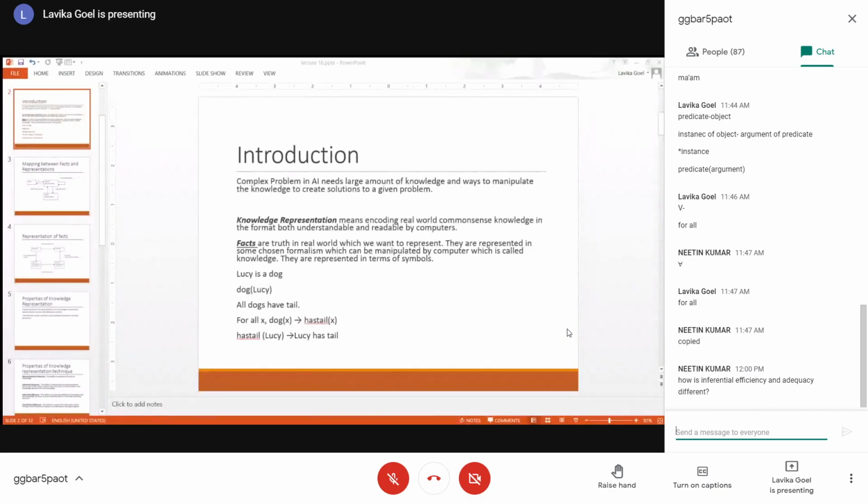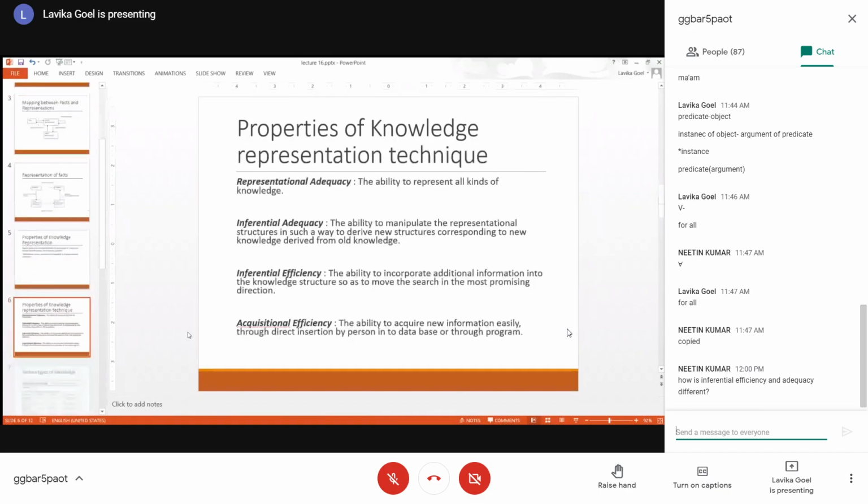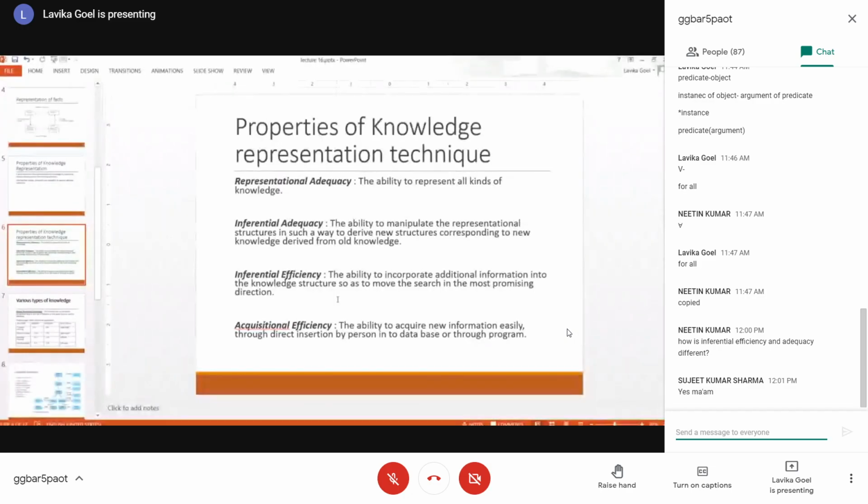Okay, so Nitin is asking a question: how are inferential efficiency and adequacy different? Let us go back to that slide. Inferential efficiency means that you are able to incorporate the additional default information into the knowledge representation, right? Inferential adequacy means you are able to manipulate the existing information in such a way as to derive new information.